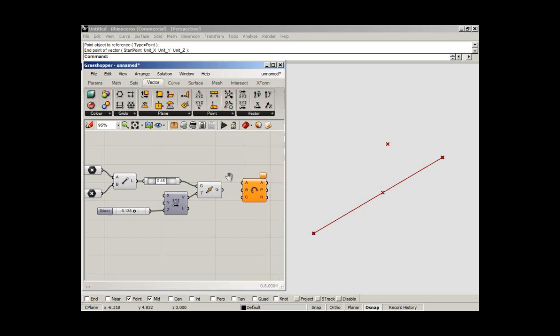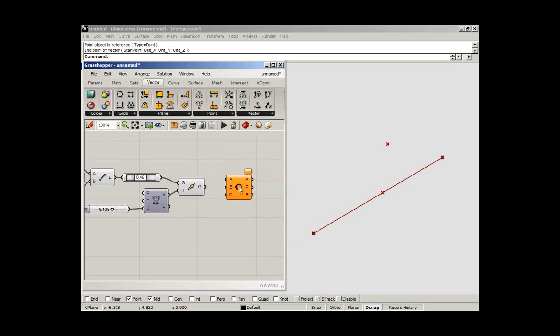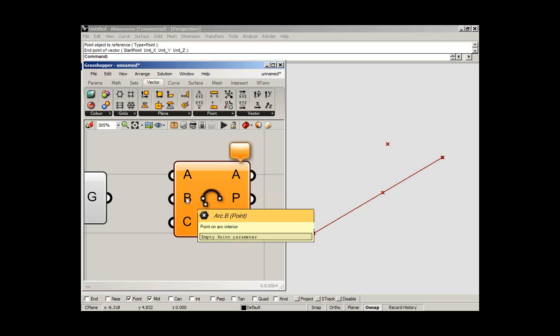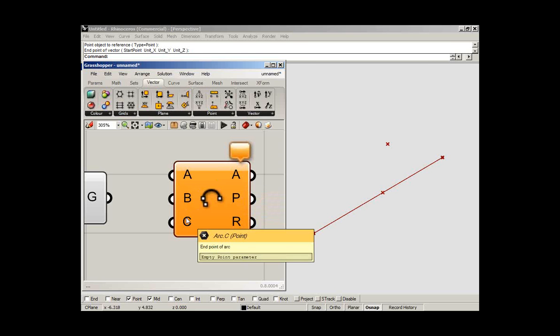It's actually a bit bigger than most ones we've used so far. It has 3 inputs: the start point of the arc, the point on the arc interior, and the end point, A, B, and C. And the outputs are the arc curve, the plane of the arc, and the arc radius. So we have all this information available once we make this one arc.